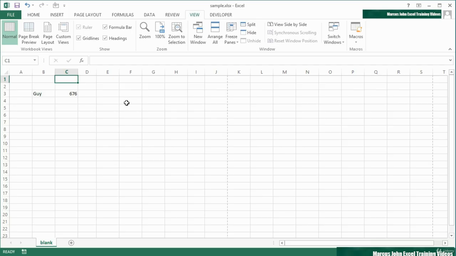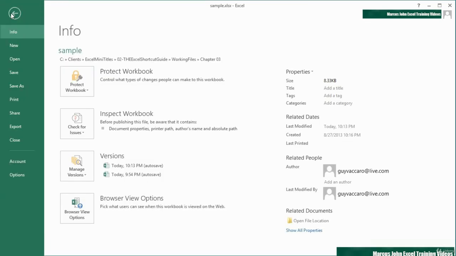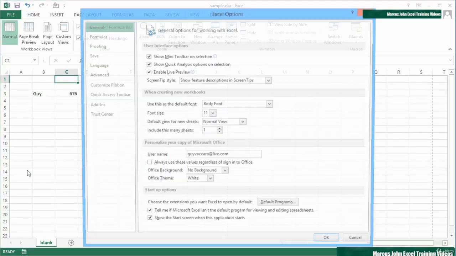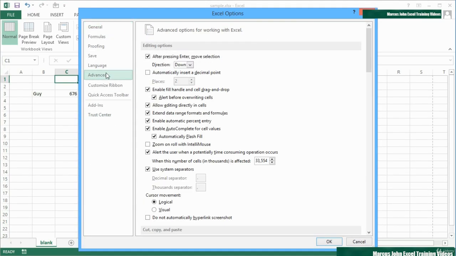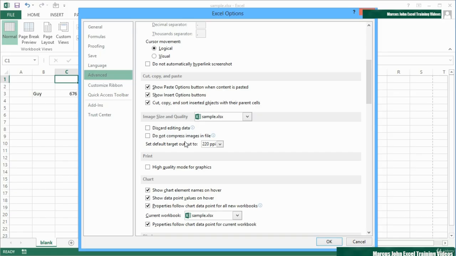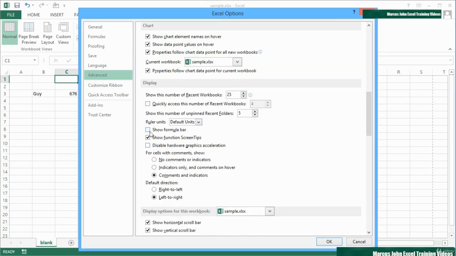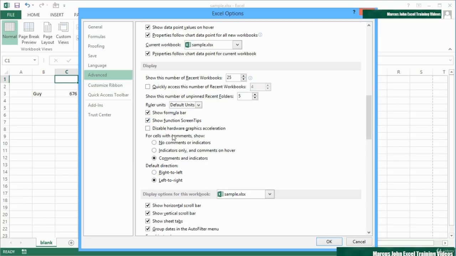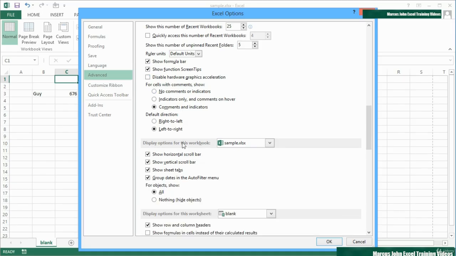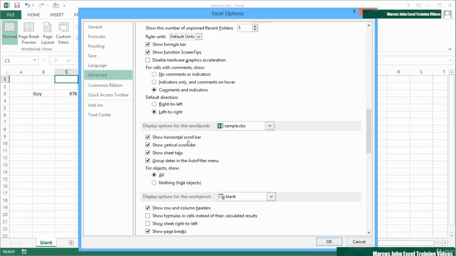Other items that you can turn on or off are accessed through File, Options, Advanced. Scroll down until we see the section that says Display. In here you can see Show Formula Bar, so I can actually turn that on or off from in here. You can even turn off the screen tips, so that when you're typing a function, you don't get the little tip about what the parameters are for this function. We can turn off the horizontal scroll bar, that's the little bar here, and the vertical scroll bar, the little bar here. So those are controlled independently.